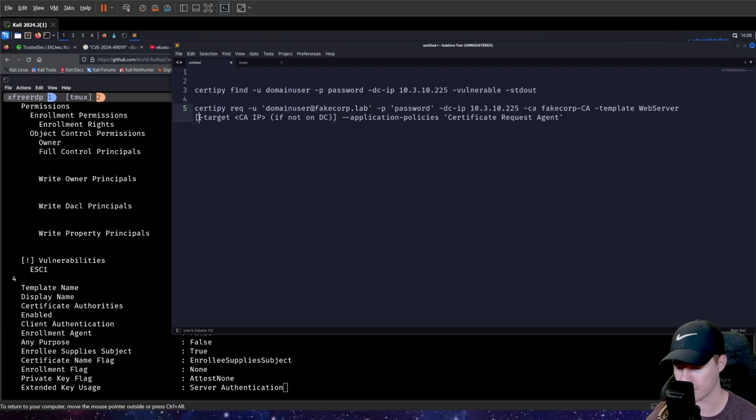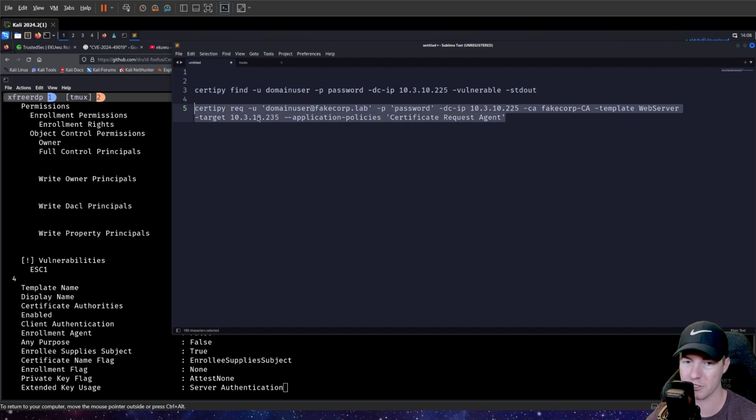Our target, we are going to supply the CA IP just because the CA is not running on the domain controller. So in this case, it's going to be 10.3.10.235. And then for our application policies, we're going to leave this certificate request agent. So basically what this is going to do is allow us to take a certificate that is assigned to the domain user, the user that we have control of. And this certificate is going to allow us to request certificates on behalf of another principal.